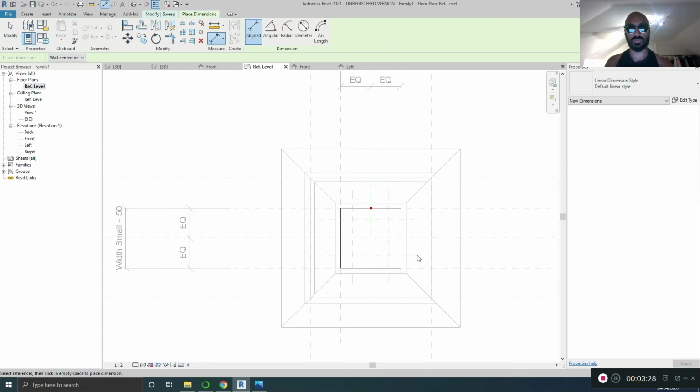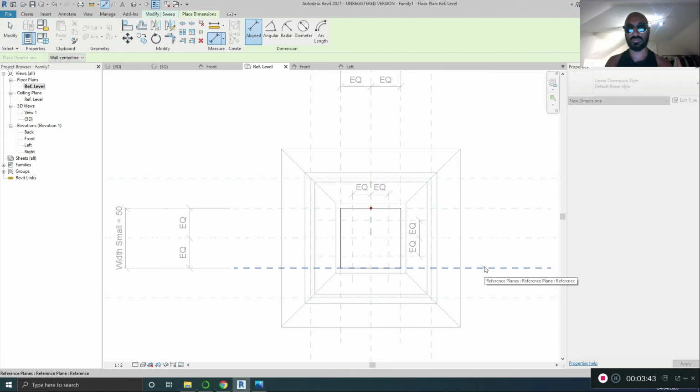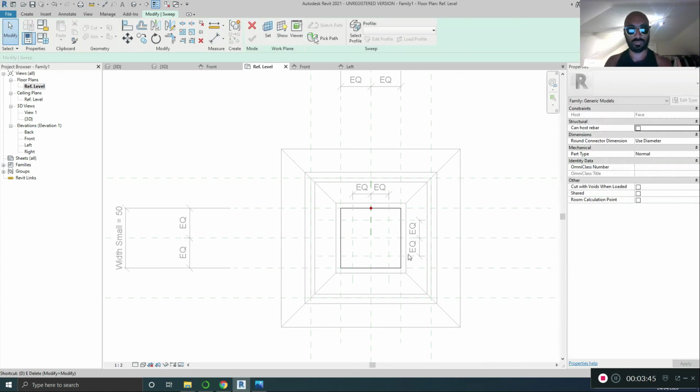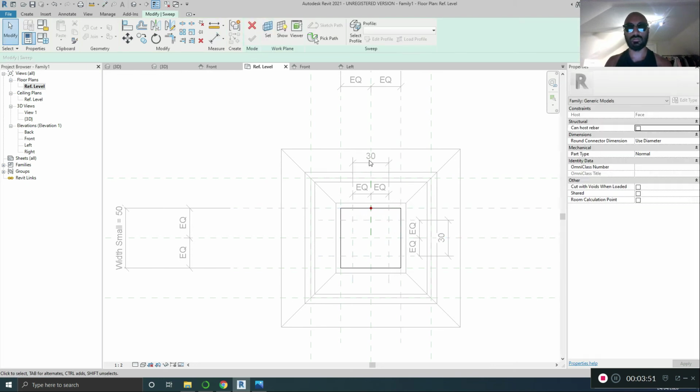Now DI for dimension. That equal. That one, that one, that one. Equal. You can't really pick these reference planes to delete in this viewing mode, but you can dimension to them and equalize them. DI. Whoops. DI again to here and here to here, and I'll call it. Oh, okay. We can't do anything with those yet. We'll do it in a minute.